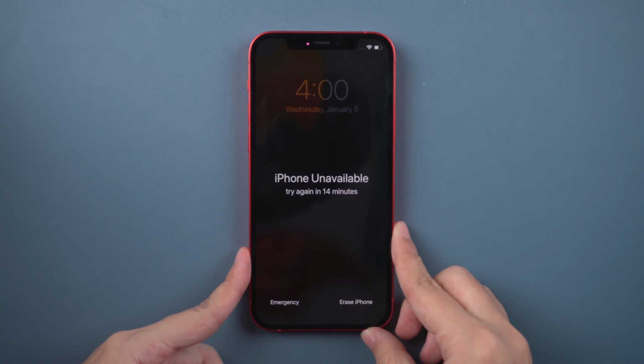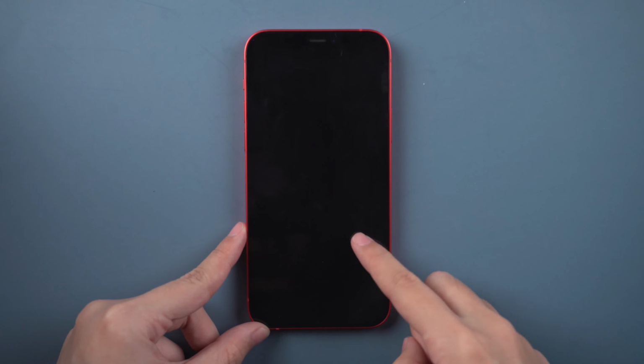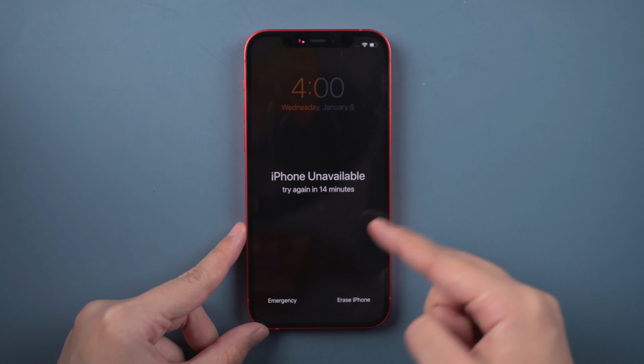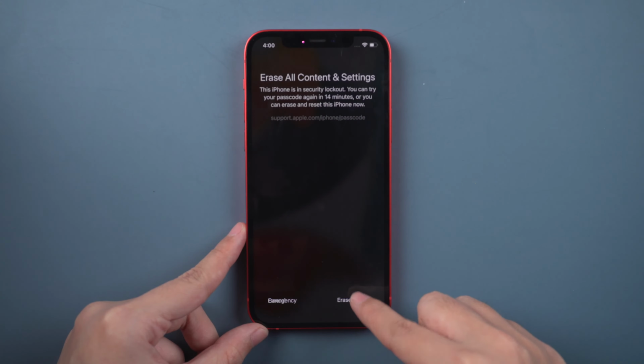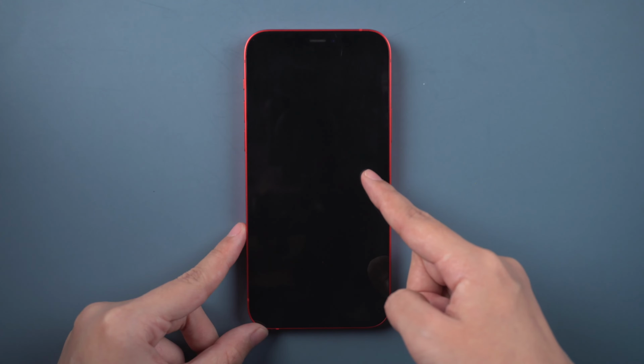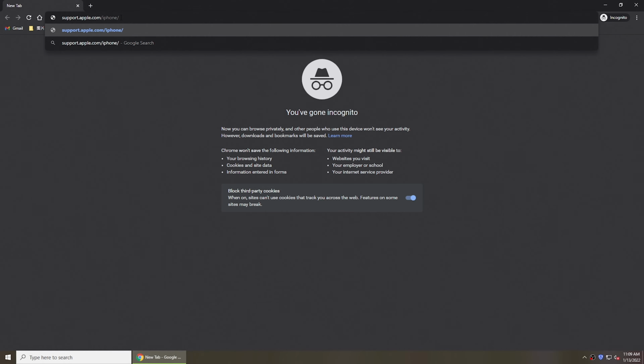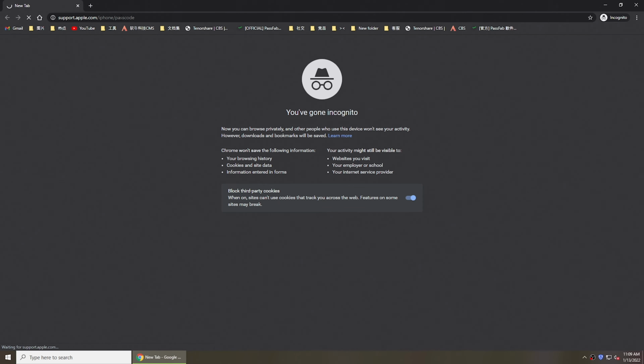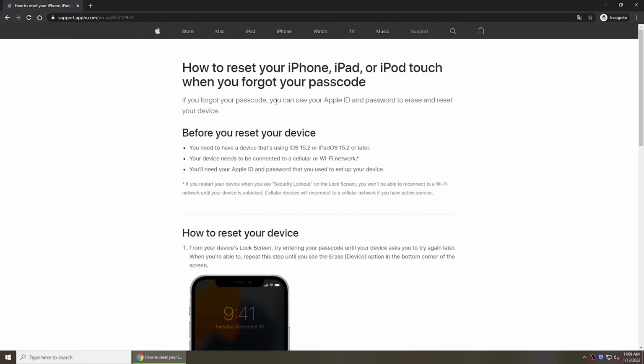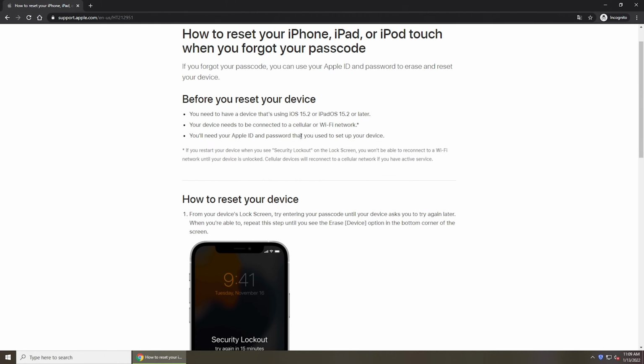Forgot iPhone passcode. iPhone was locked. The screen shows support.apple.com/iphone/passcode. What does this mean? Let's check this website and see what Apple says about it. When we enter this on Google, it leads us to a guide on how to reset iPhone when forgot passcode.